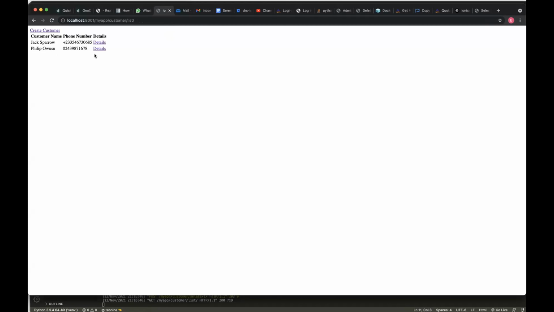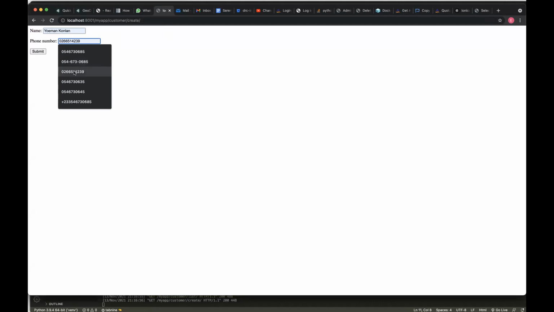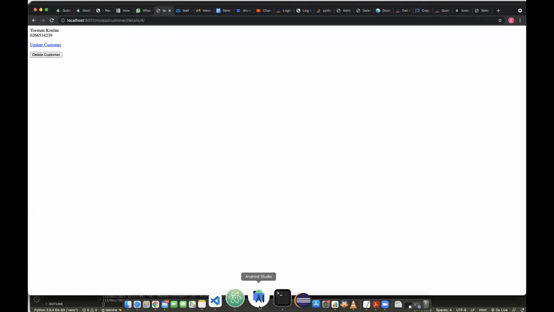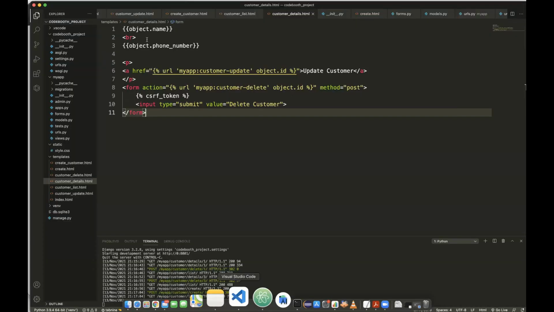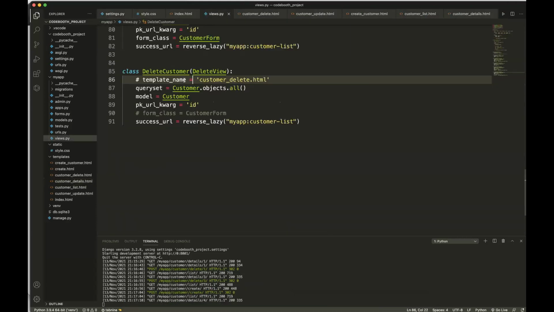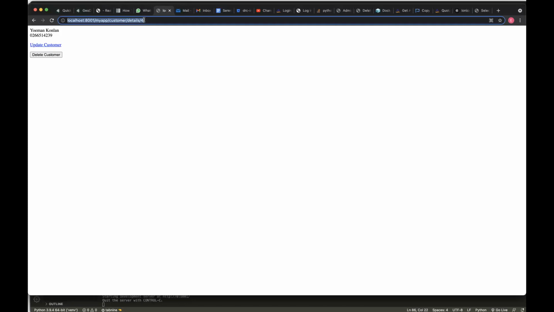I had 3 objects. Let me delete one more. That's deleted. Let me add another one. So, colon. So details. So let's comment out the template name, right? And see if we are still going to be able to delete. Yes, we're able to delete.